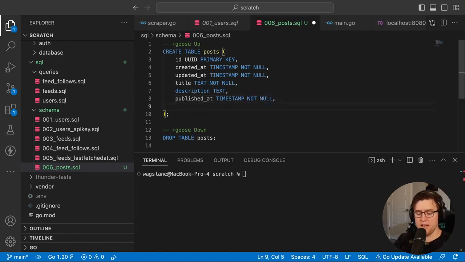What else does a post have? It has a URL. A URL should be not null for sure. I'm also going to say that it should be unique. I don't think we ever want to store the same post in the database twice. There's no point, right? If we have a post, I don't see why we would need it a second time. So let's go ahead and make that one unique.